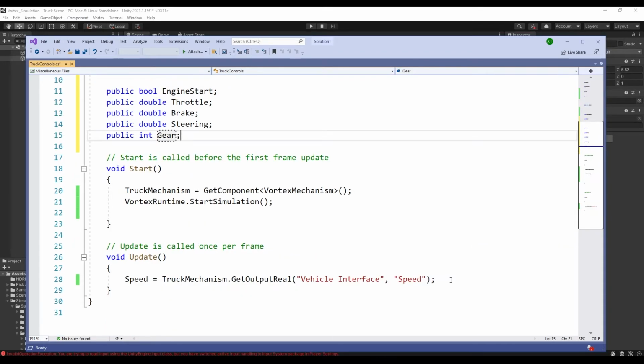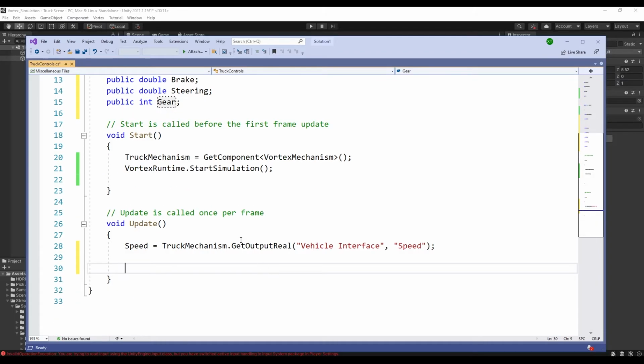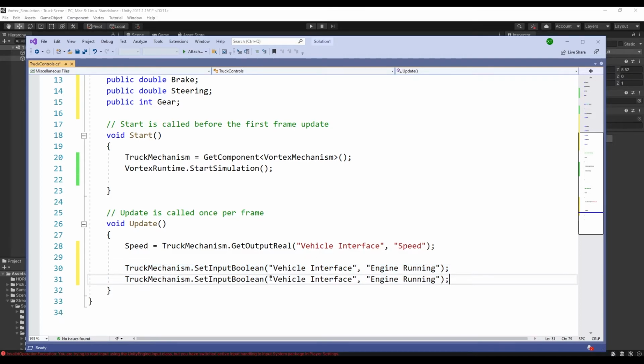There we go. Now the way we're going to be able to modify those values in the Vortex interface will be very similar to what we did to get the output. So we'll do truckMechanism.setInputBoolean, again with the name of the interface, which is vehicle interface, and with the name of the input, which is engine running.